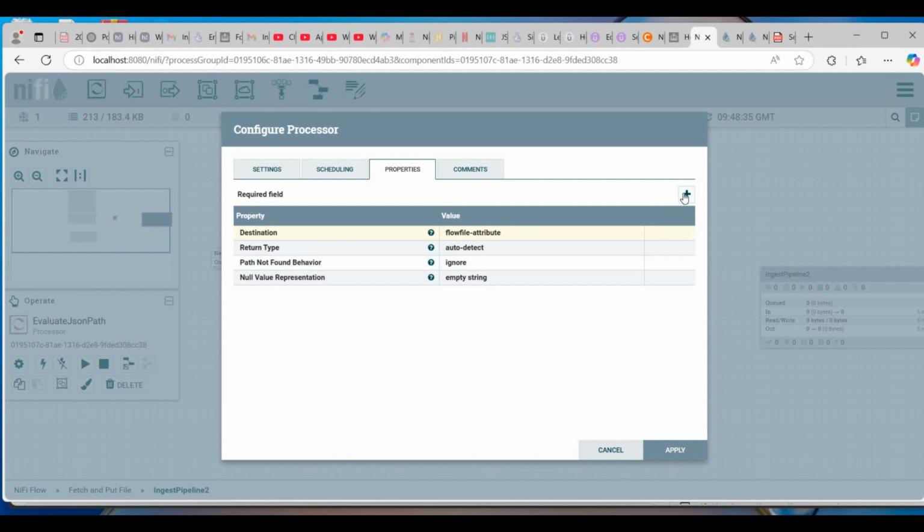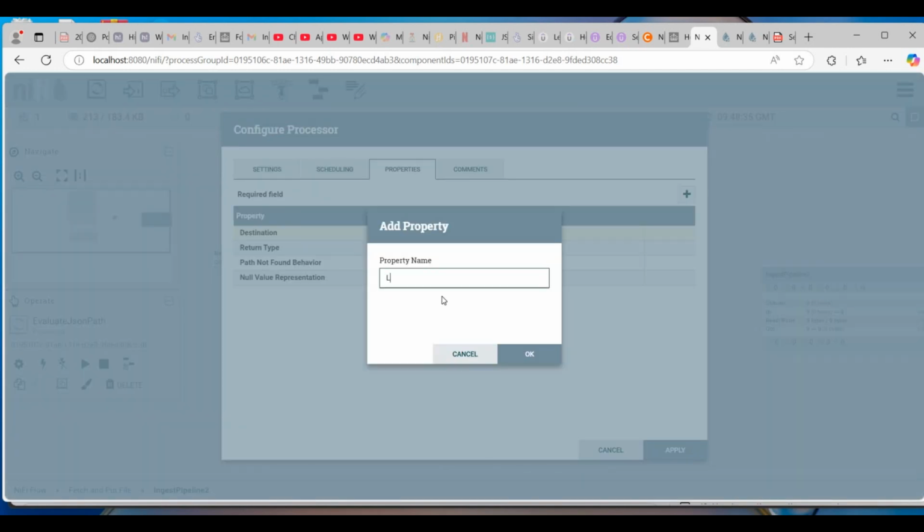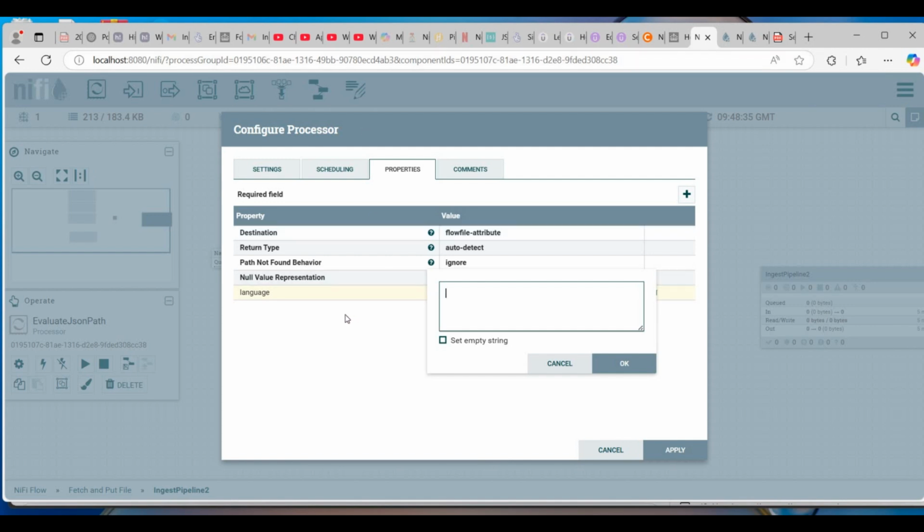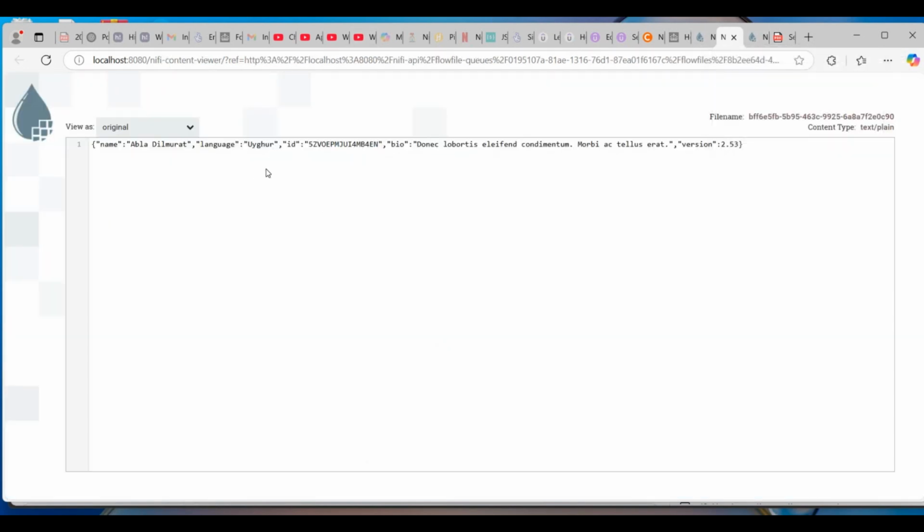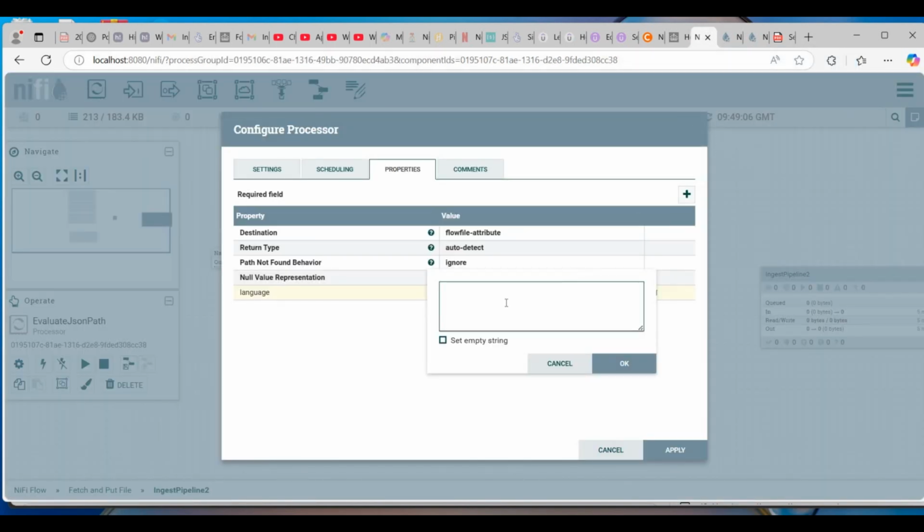And I need to add a new property called language. Let me explain. The reason I need language is because I need to extract language from each of these flow files and create a group based on the language. I want to fetch all the JSON that belong to the same language group. That is the logic I'm going to write later on. So I'm going to get the language by providing this expression, $.language.